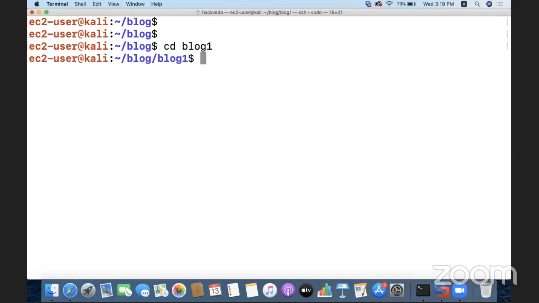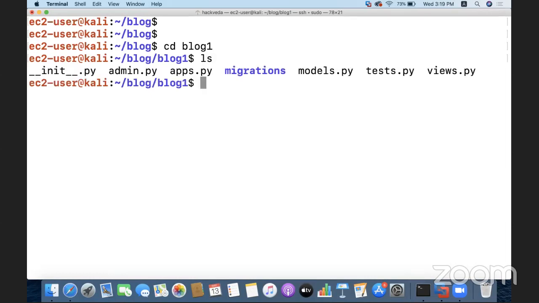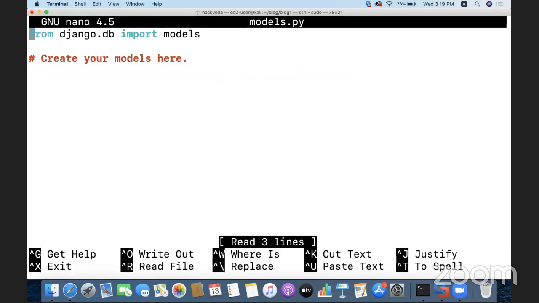We'll quickly go to blog one. And within this blog one, if we make a list, you can see that we have our models.py. So let's open sudo nano models.py. Once we open the models.py file here, we are going to define different types of models. The first table or model which we will be creating in MySQL will be a post table, let's say.